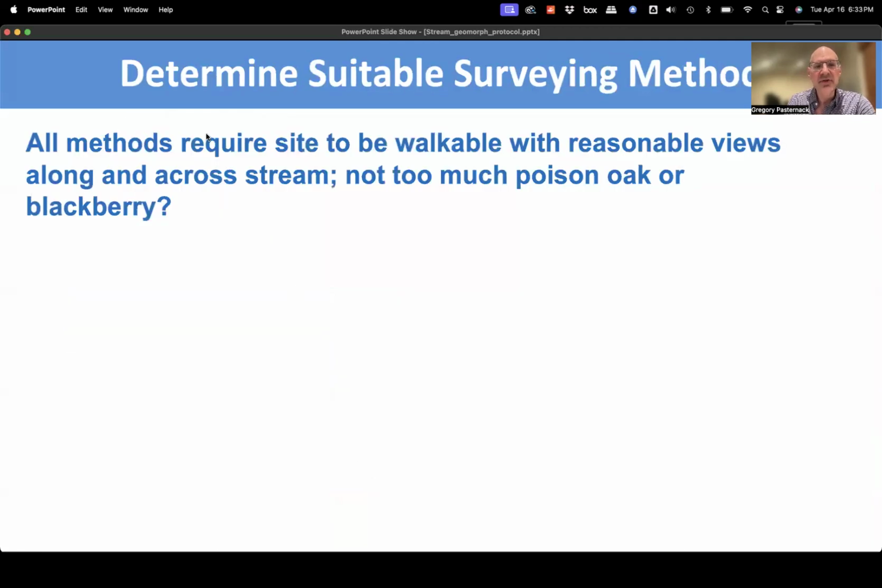Okay, so all methods require a site to be walkable with reasonable views along and across the stream, not too much poison oak or blackberry. So we want to determine what is the suitable surveying method. There's just no way around it. If it's not safe, if you're on a cliff edge, or whatever the danger is based on your assessment, if you decide it's not safe, it's not safe. If you decide it's not walkable, then it's not walkable. Then we have to find another site.